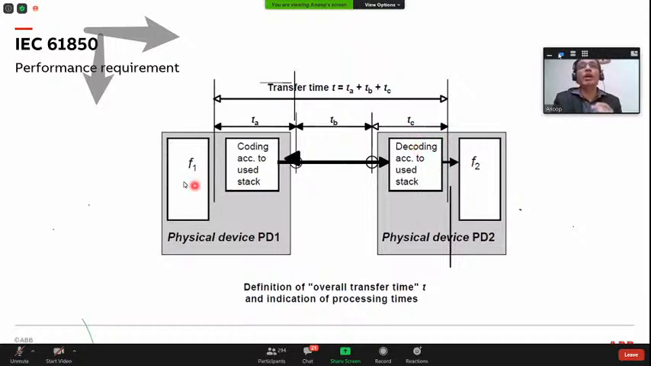So actually the meaningful information, the real function, is done by F1 and F2, but all these other things are there because of your network and all the other delays caused by different entities between these functions. We have to live with it, but there is also a specification given by the standard. It's called transfer time.